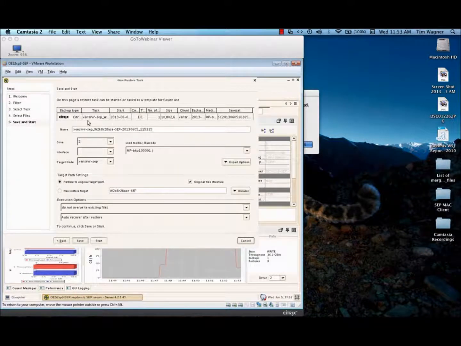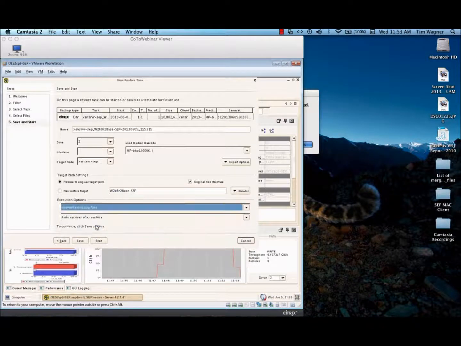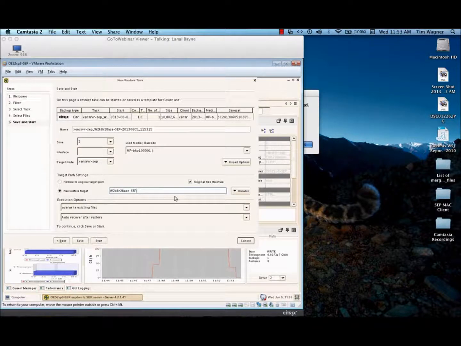We do a next, and then it'll give us a little window of where we want to restore it to. We can restore it directly over top of everything, which is what it's set at. And obviously it's not going to overwrite an existing file, but we can say, hey, overwrite. Or we can do a new restore target, and then we can change what we want it to look at. So you can change the server name and have it restore a second server, so you can actually create a server for testing an upgrade to an application or something.